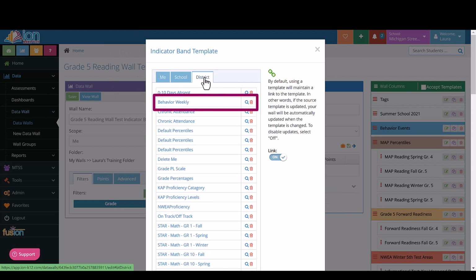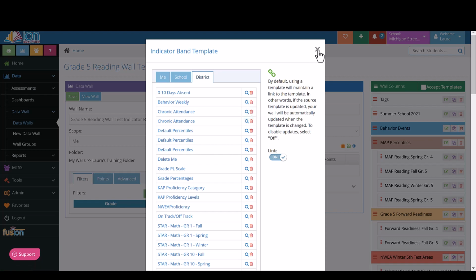I can hover over the magnifying glass to see what is there, and I notice this will not work. I have a number of events, not a weekly behavior list. I will need to create my own indicator bands.